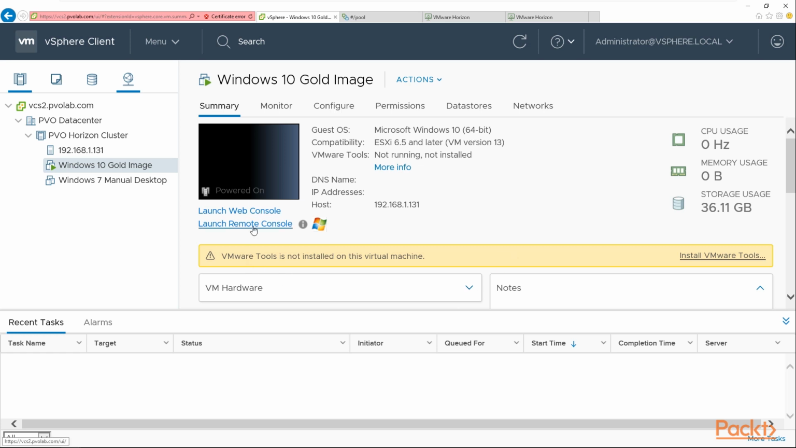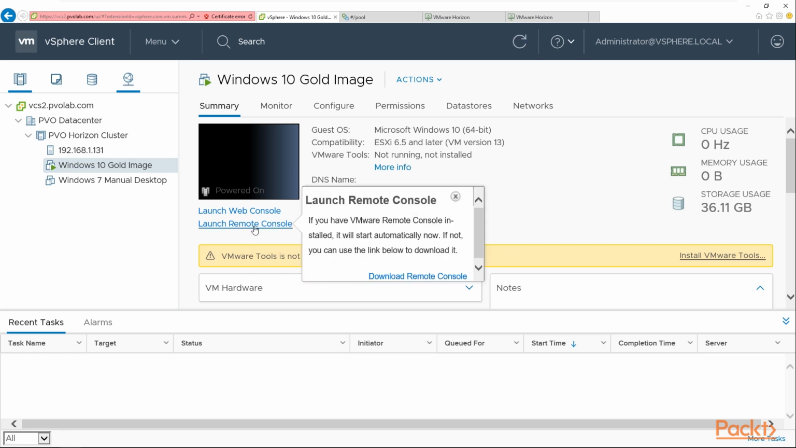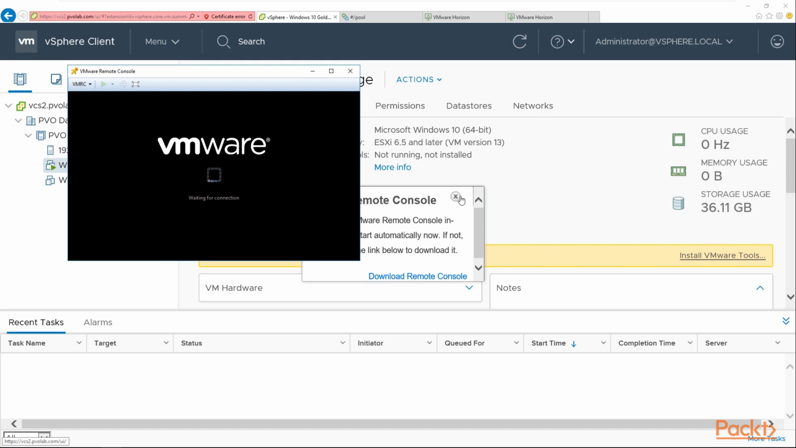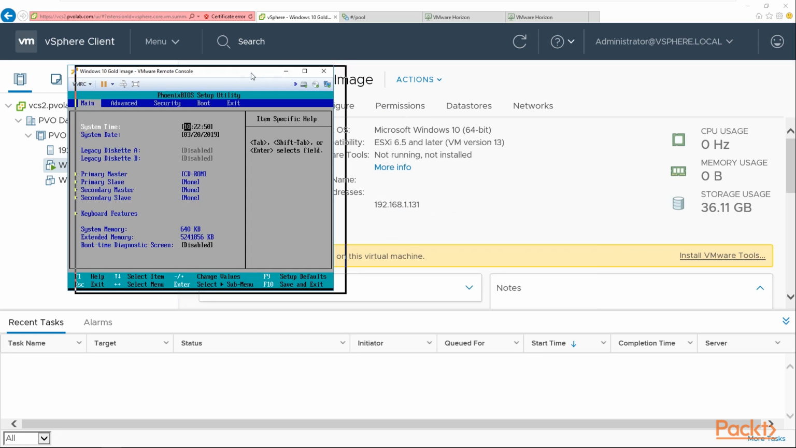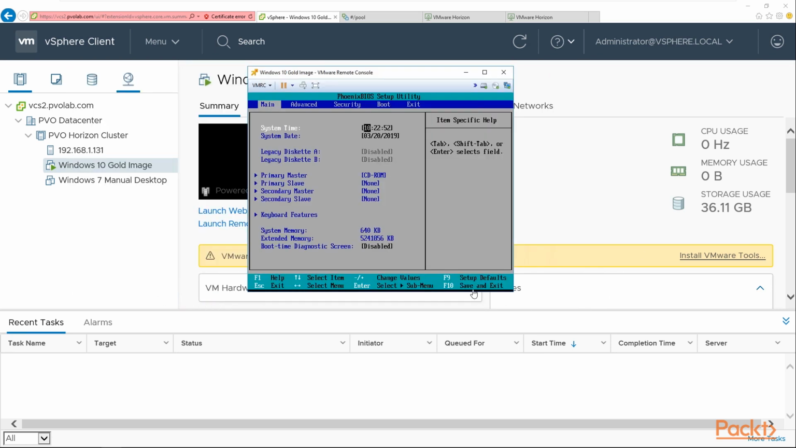We can launch Remote Console to the machine. Just to remind you, if you haven't downloaded the Remote Console software, then you need to download it, and you can download that from there. We already have it installed, so we will close that. And now you will see the BIOS screen, because we asked it to boot into the BIOS screen when the machine booted up.